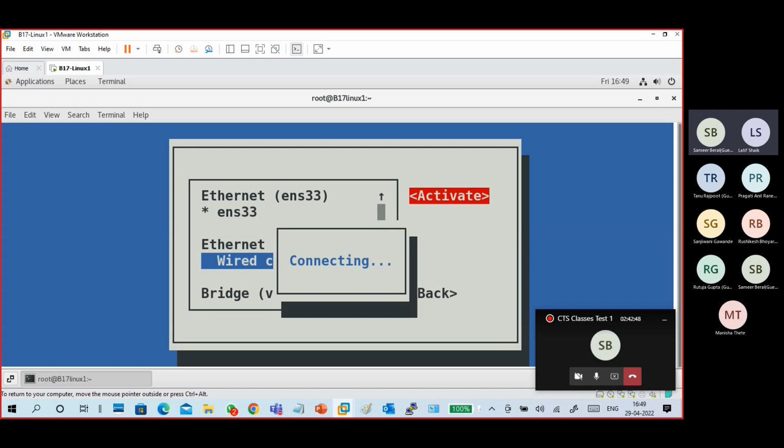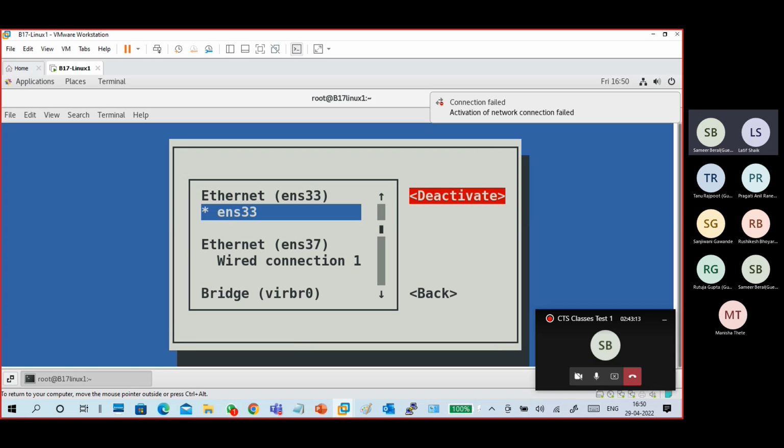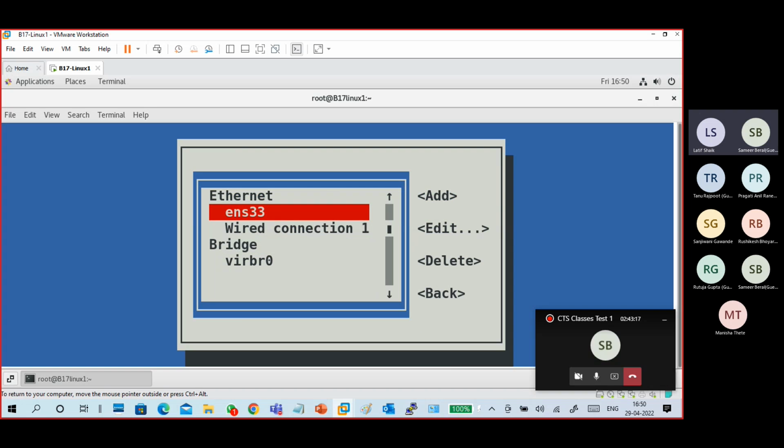Yeah, it is taking unnecessarily long to attach this one. I have to assign the IP address first, then activate. No problem. Okay. So first I'm going back to edit virtual machine settings.